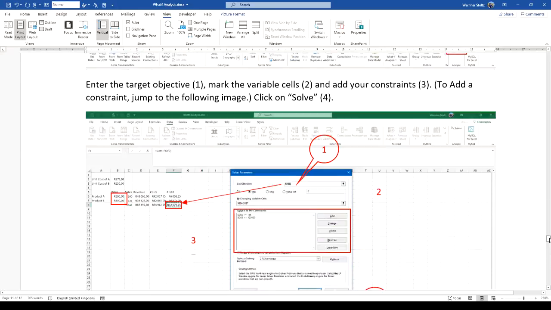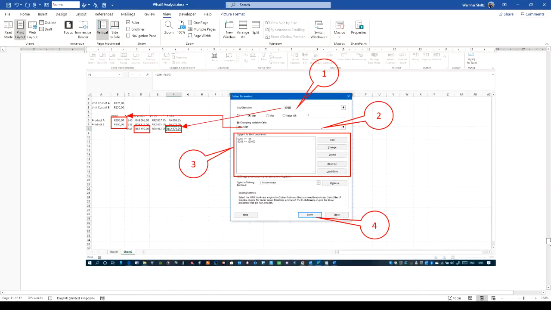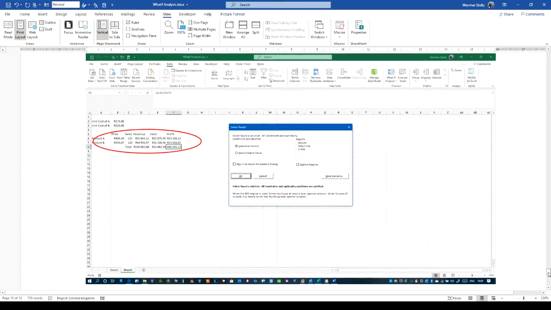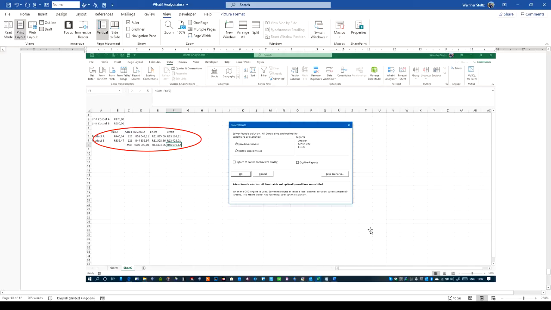and we go back to the solver parameters, and we go to change on the constraints, and then the second constraint will reduce that larger or equal to 125,000 to 100,000. And if we've done that, we run it again, and this time we get a solution.